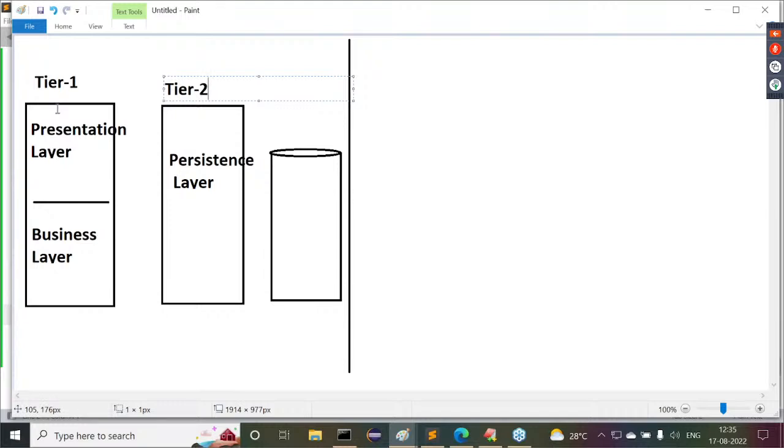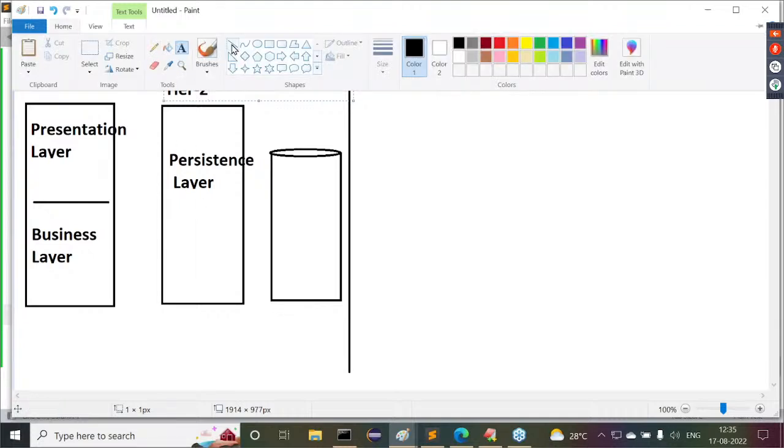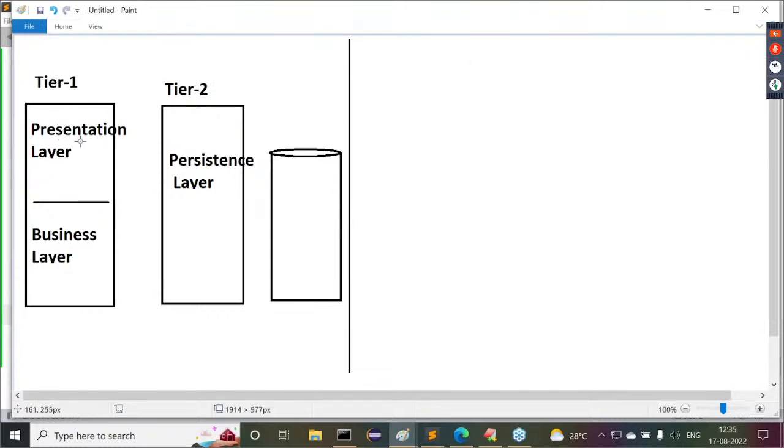In tier 1 machines, two layers are available: presentation layer and business layer. Both will be available inside tier 1. But the data storage and access layer, the persistence layer, will exist at tier 2. Whenever we execute this program, the presentation layer will interact with the business layer. The business layer will interact with the persistence layer. The persistence layer will perform the required database operations, get some response from the database, and give the total response back to the respective tier 1 machines.